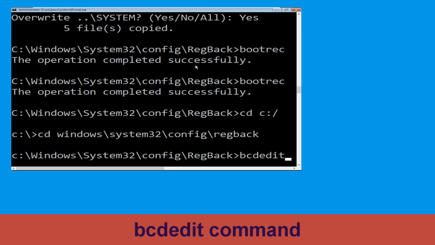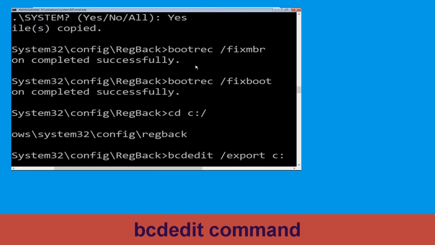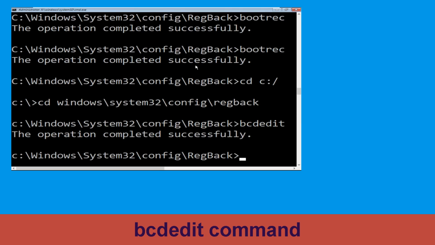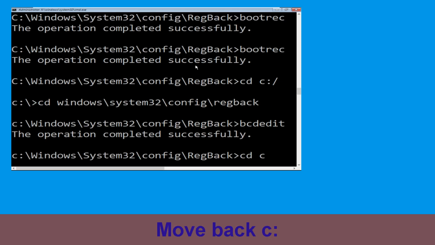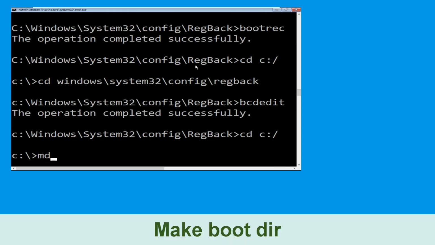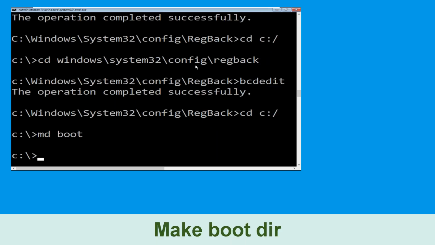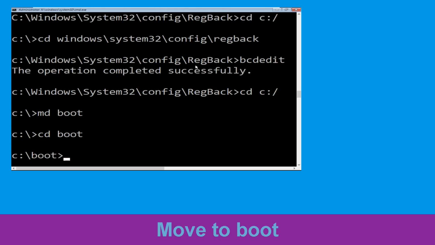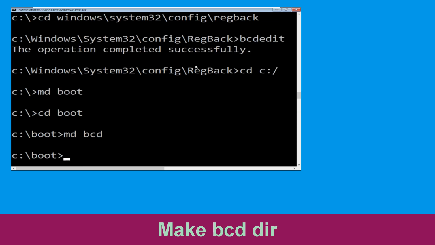Type bcdedit /export c:/bcdbackup and simply hit enter to execute this command. Now type cd c:/ and hit enter. Now type md boot and hit enter. Now execute this command. Type cd boot and simply hit enter. Now type md bcd and simply hit enter.